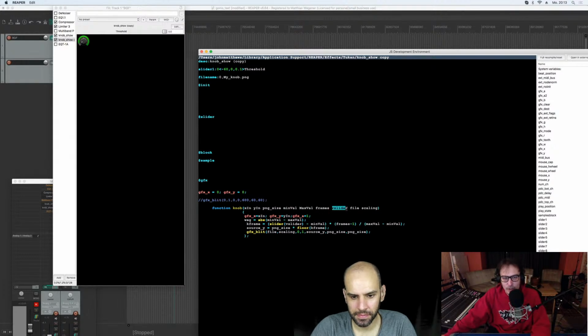We want to know which slider we want to draw. So in this case, we only have one slider, but if we have maybe 20 sliders, this could be handy. We want to know which file we want to draw, because I could have rendered knobs in different colors or completely different knobs. And we want to know the scaling for the knob. So there's a lot to put into this function, but we need all this in order to simply draw a knob.